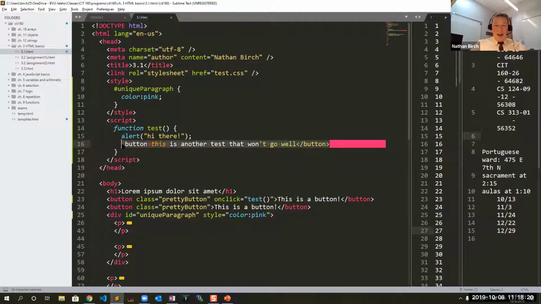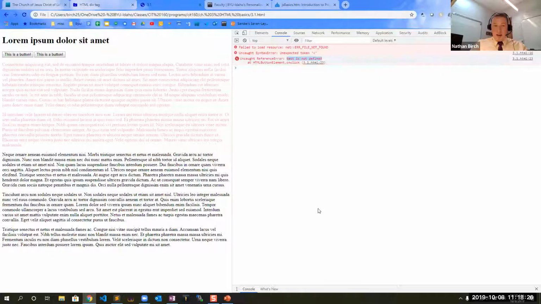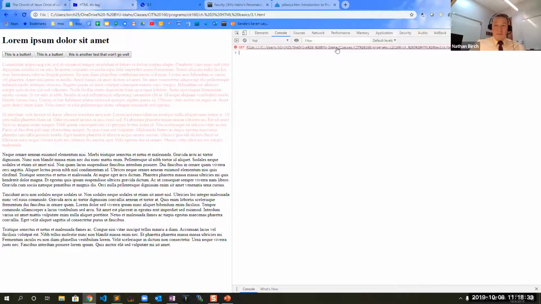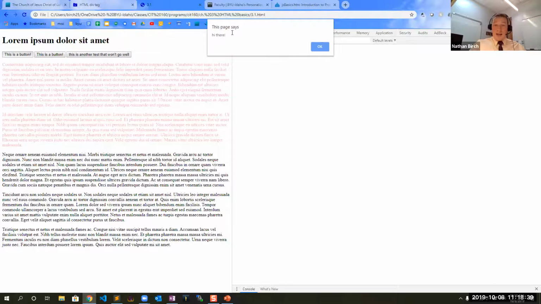But if I cut it out of there and just paste it right here, and if I run it again, you can see there's another button that showed up in the page. This is another test that won't go well, and this is just an error. We don't have to worry about that error. But then if I push this button, it actually works. It said hi there. So our code's working now.